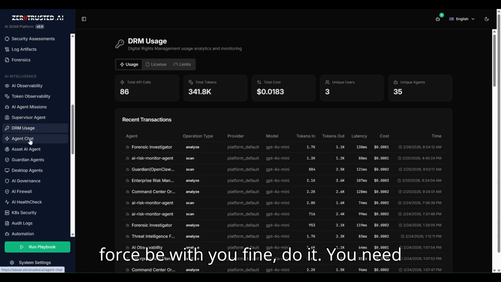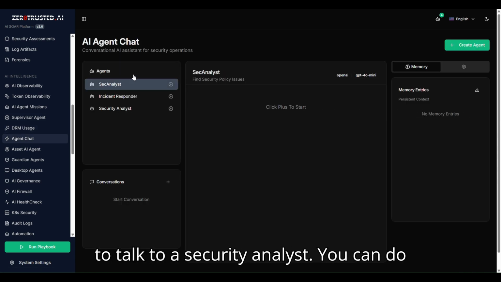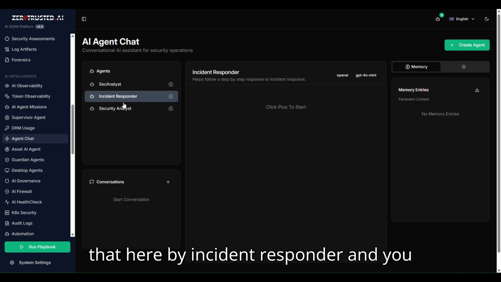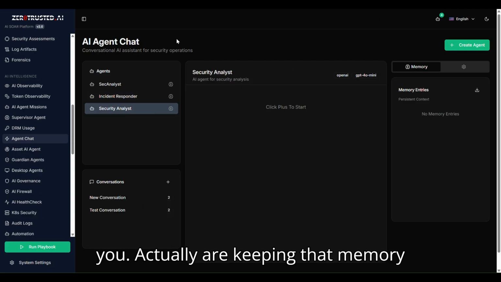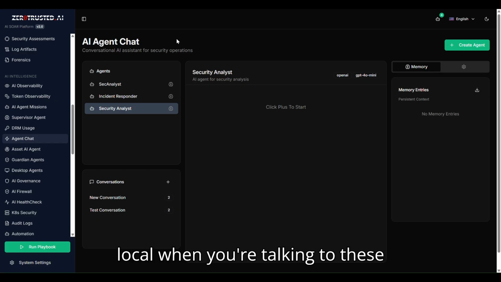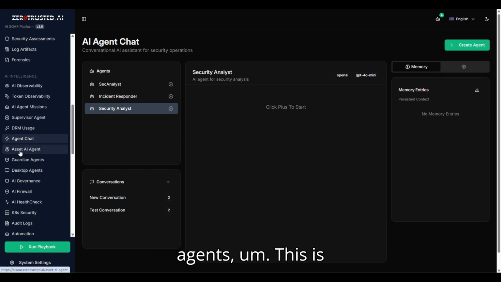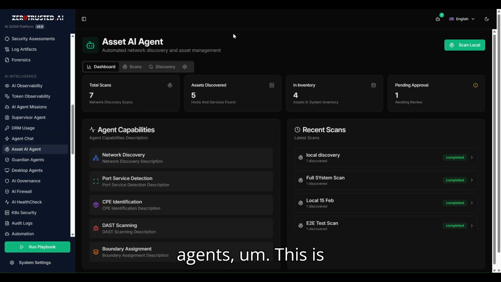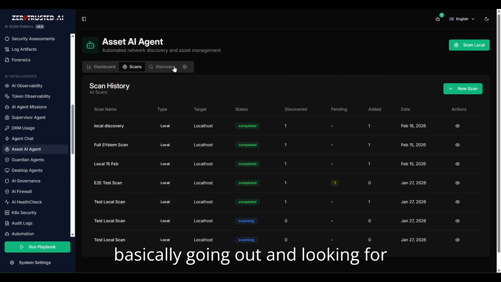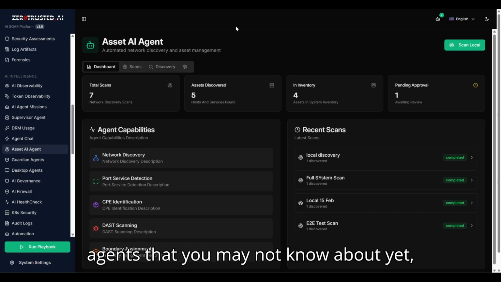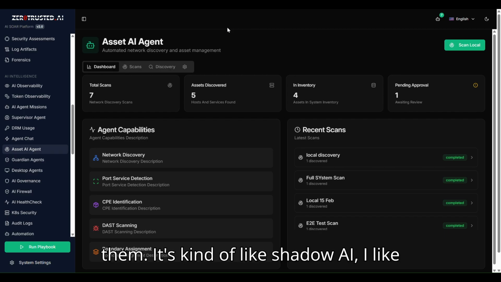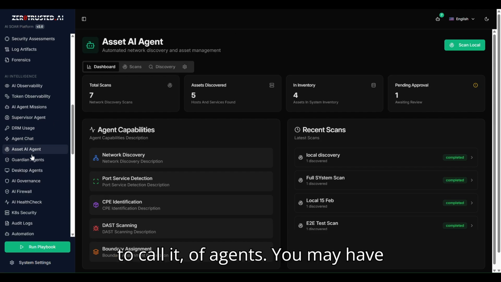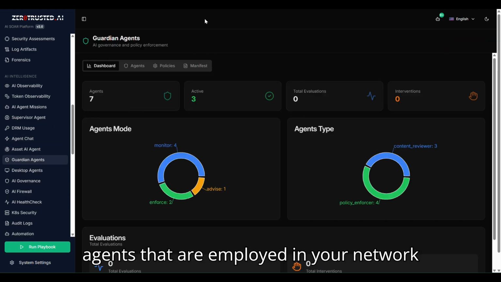Fine, do it. You need to talk to a security analyst. You can do that here, an incident responder, and you can create a new agent. This is just so you are keeping that memory local when you're talking to these agents. This is basically going out and looking for agents that you may not know about yet. So you're going to go out and scan for them. It's kind of like shadow AI, I like to call it, of agents. You may have agents that are deployed in your network and you don't know. Hopefully, you don't.